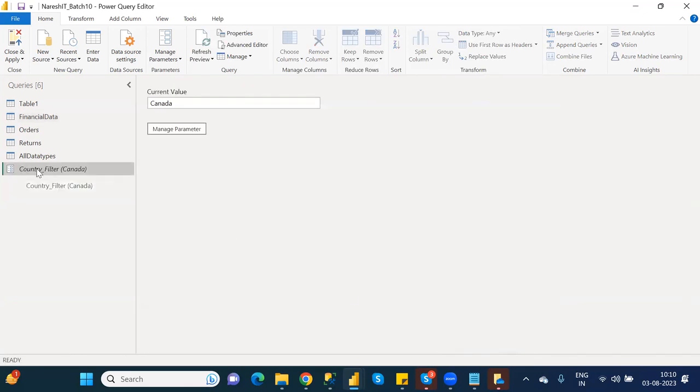Now the parameter, what is the parameter name? The parameter name is the one that was created. The parameter looks like this. Once the parameter is created, what value is stored under that particular parameter? Canada, because you are giving the same value, right?